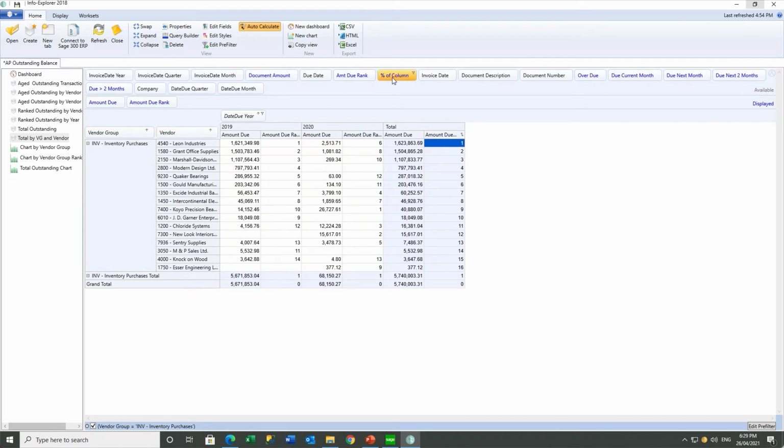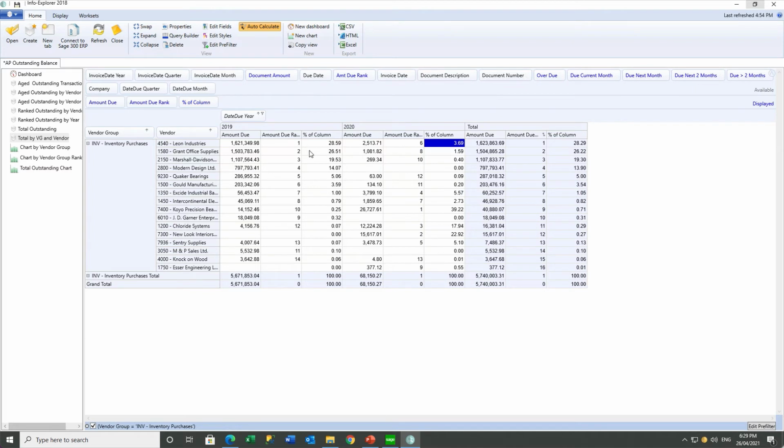Another formula that we had added earlier is the percentage of column. So if I drag that down into our facts, we will now see that Leon Industries is 28.59% of the inventory purchases, whereas Gould Manufacturing is 3.59% of the inventory purchases.